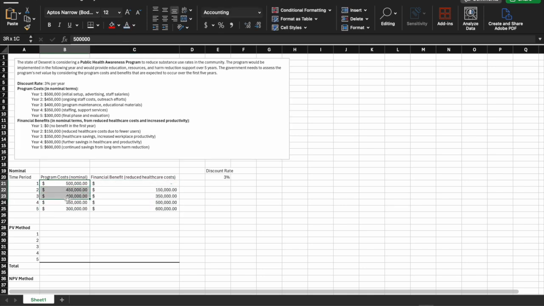So here I have the program costs and the program benefits in each of those time periods. Remember that the program will start in the following year, so it's one time period away, and it will go for 5 years there. We've got the discount rate here.